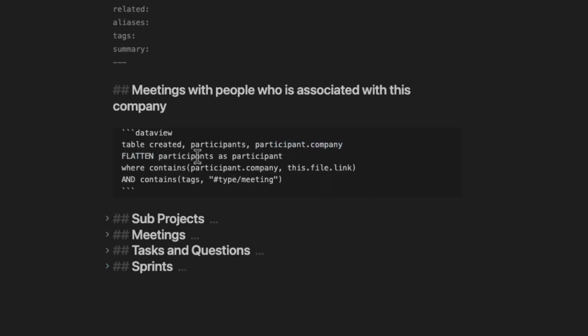Then flatten participants as participant. This just goes to every node and looks at the participants. I'm not really sure what flatten does, but it needs to be here. And then the important part comes with the where clause.